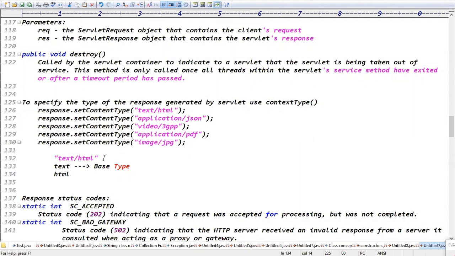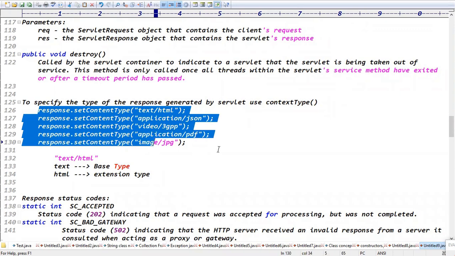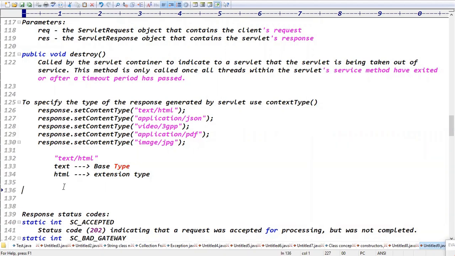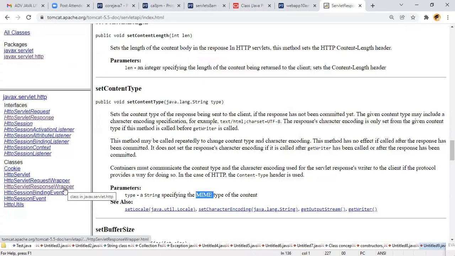Here text is a base type, HTML is the extension type. So we can take the extension type this way: this is the base type, this is the extension. Always remember it like that. Application.pdf, application.json, image.jpg: base type and extension type. Before sending the response, we need to specify what type of response you are sending to the browser, what the response code is, and the length of the response, how much length of the response you are sending to the browser.